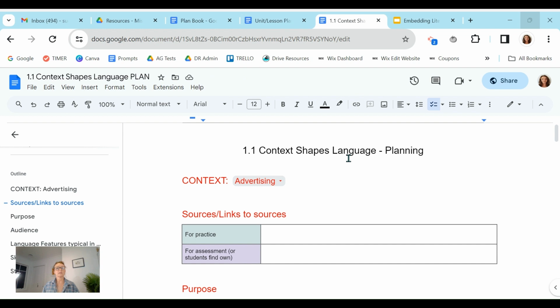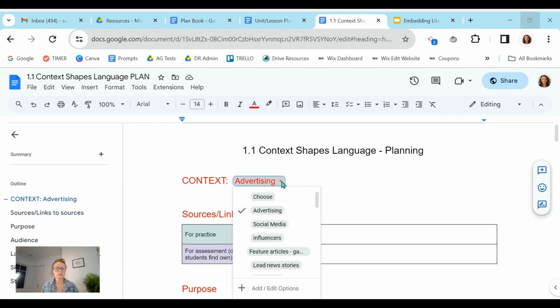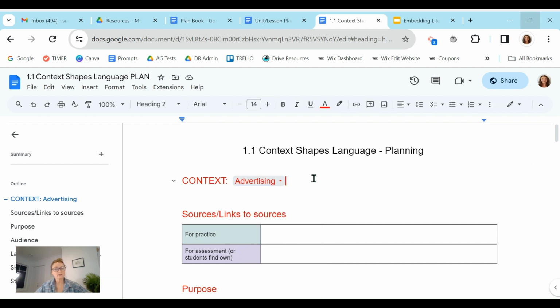Now, probably the main achievement standard that is causing angst at the moment is 1.1 context shapes language. So here's a little template that you can use to plan what you're thinking of doing. So I've already got this on advertising. So let's choose advertising. I've got a whole lot of context there. The thing you've got to remember when you're choosing your context, because there are some really cool ones out there, is that you've got to be able to provide a transcript or a link to that text.